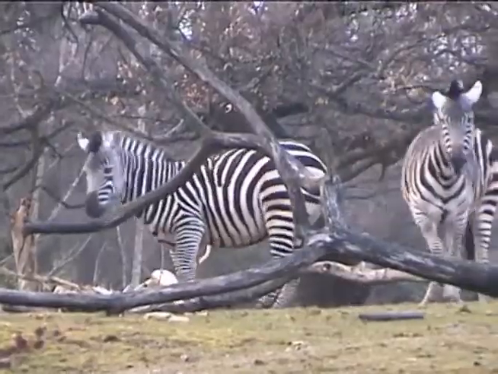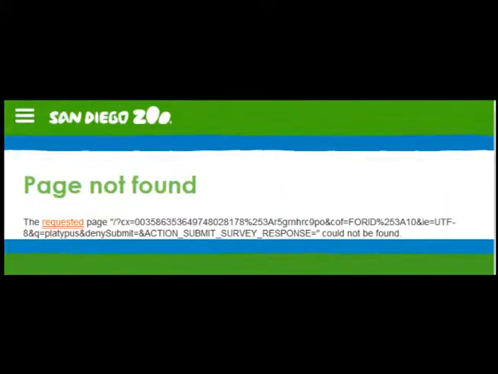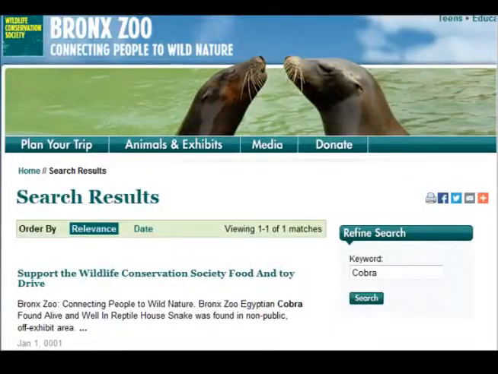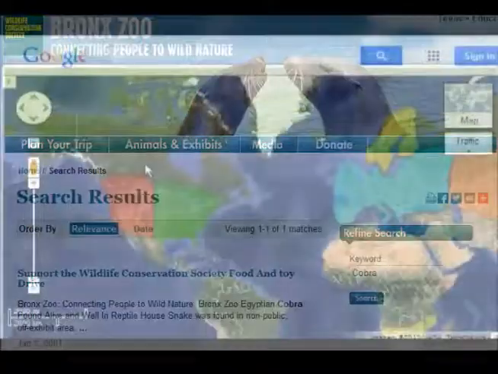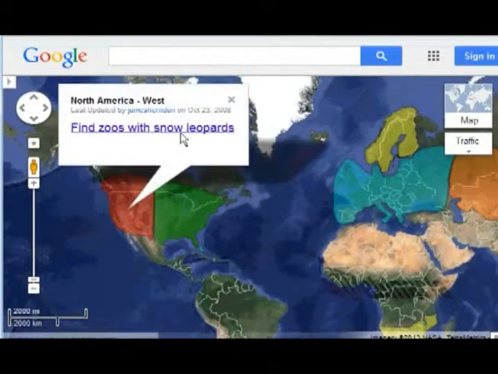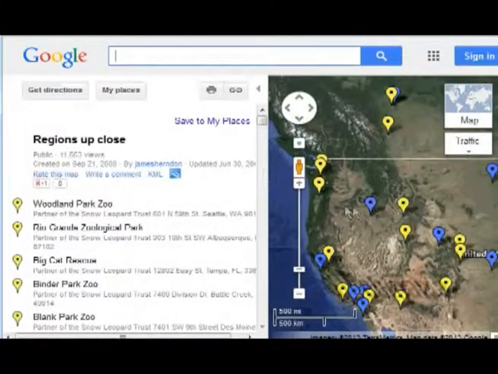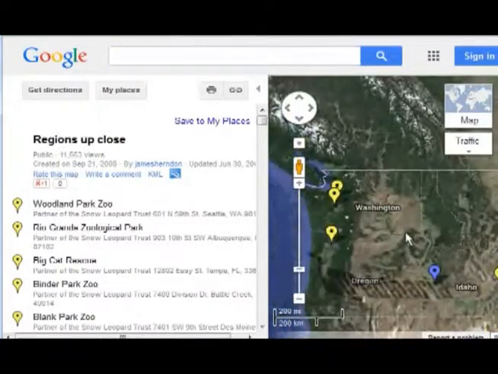We noticed that zoos had individual search functions, but there was no aggregate search among all zoos, besides a website called snowleopards.org, which has a map of every zoo in the world with snow leopards. Our goal with gadZOOks is to do this for every animal.